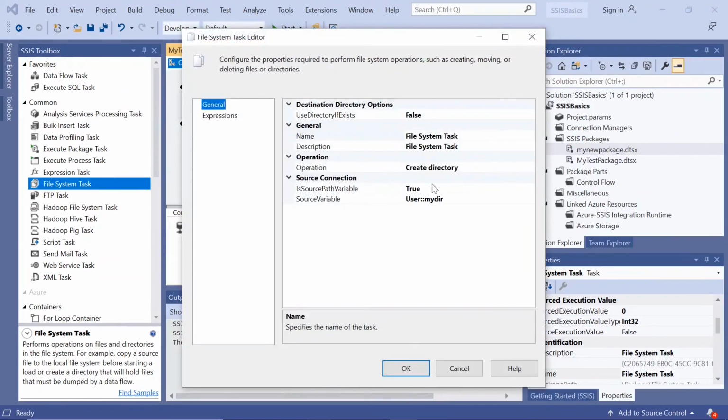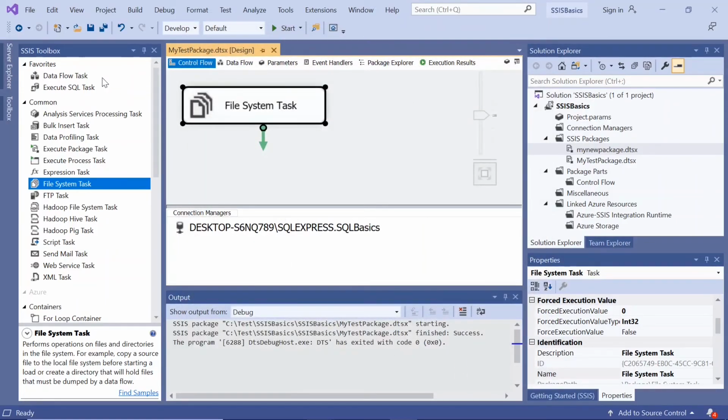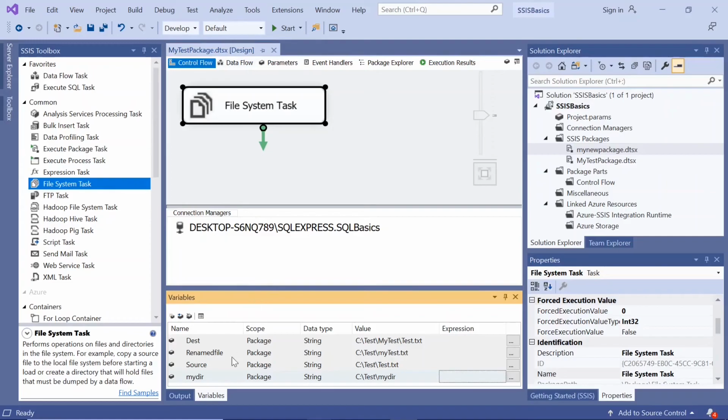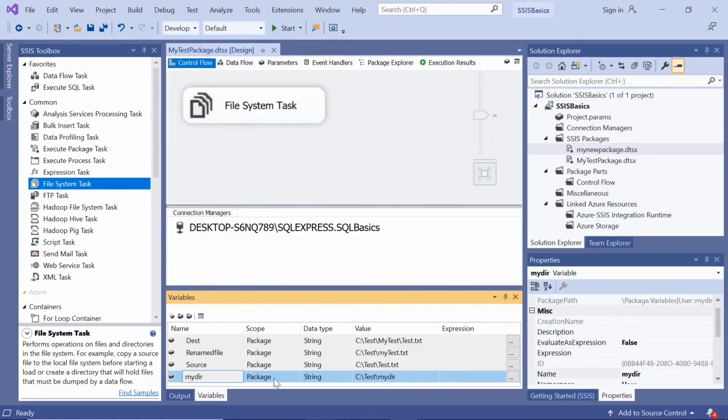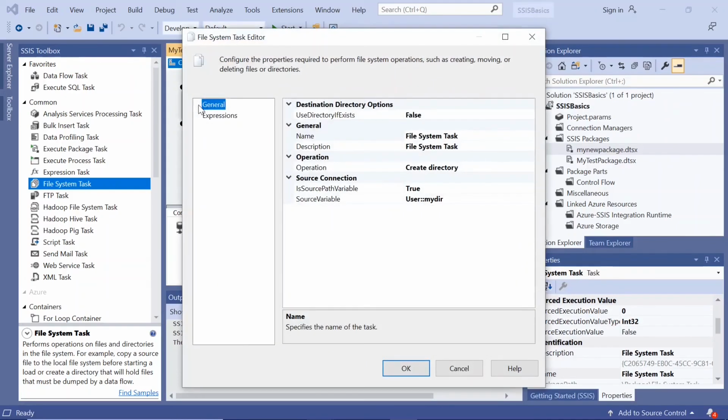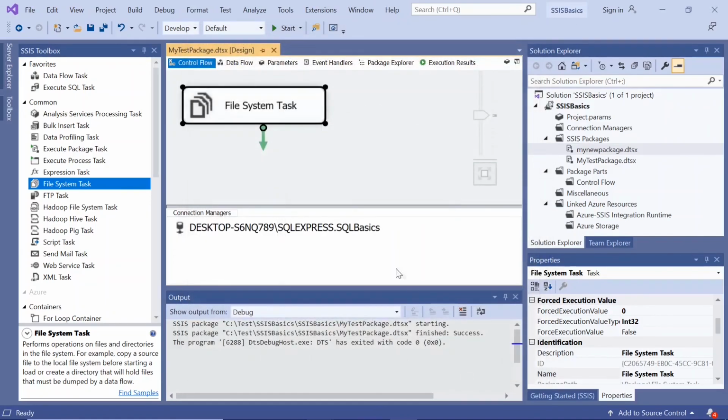So what we have done is we have used this create directory and used this variable mydir. That mydir variable we have created in view, other windows, variables, and this variable has the value C test mydir. So that's the same variable we have used here to create a directory. That's how we use the file system task to create a directory.